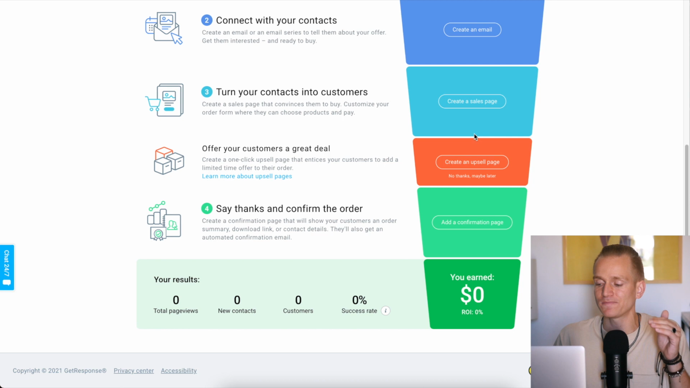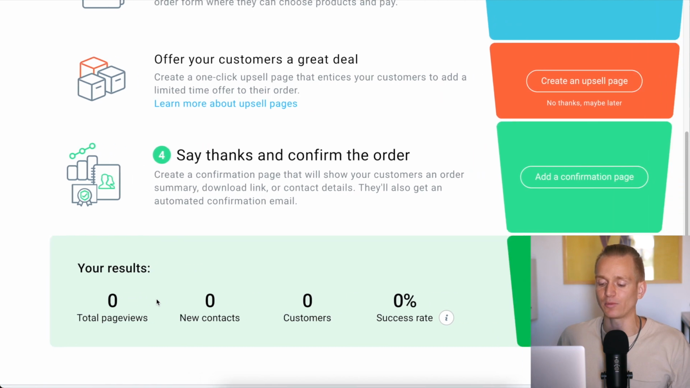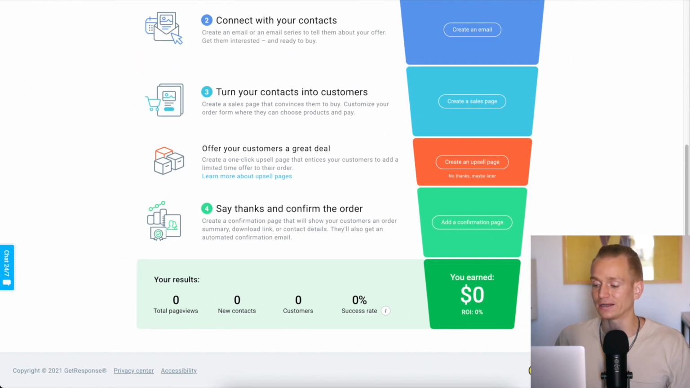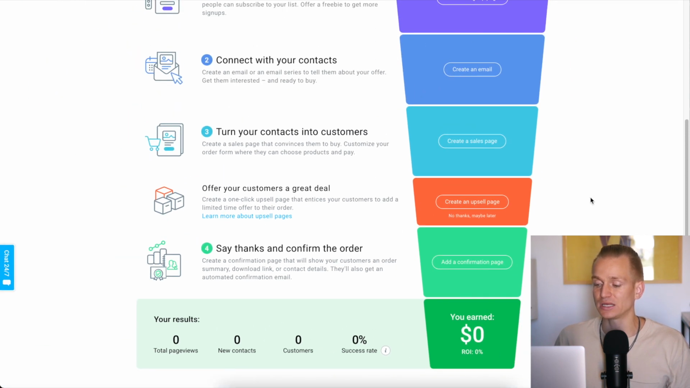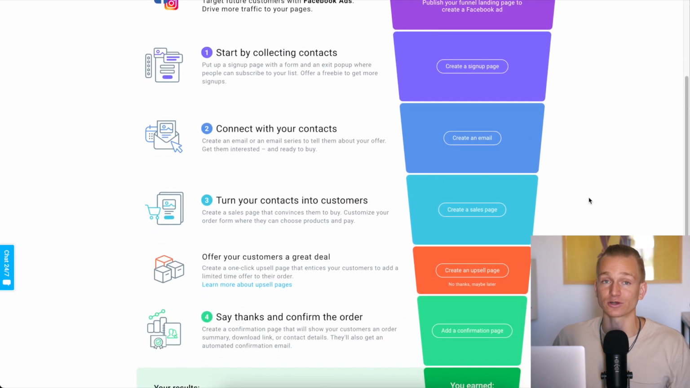And then at the bottom, as you can see here, you will have all of your stats, how this sales funnel is performing, how many pages you got, new contacts, customers, success rate, basically how much money you generated through the sales funnel, and what is your return on investment. So it's very cool. Again, it depends on your own needs, but this makes it very easy to understand how your sales funnels are performing and just have everything in one place and very easily build everything out.